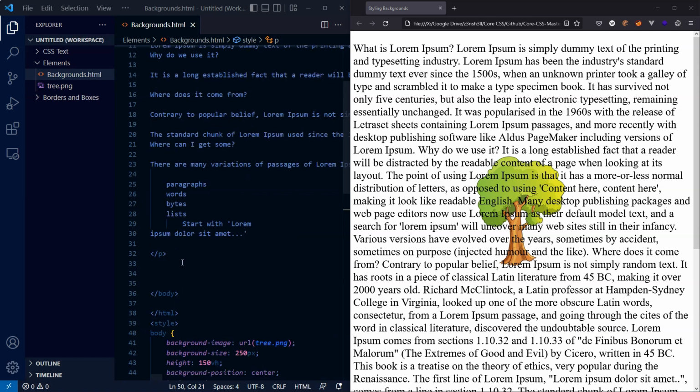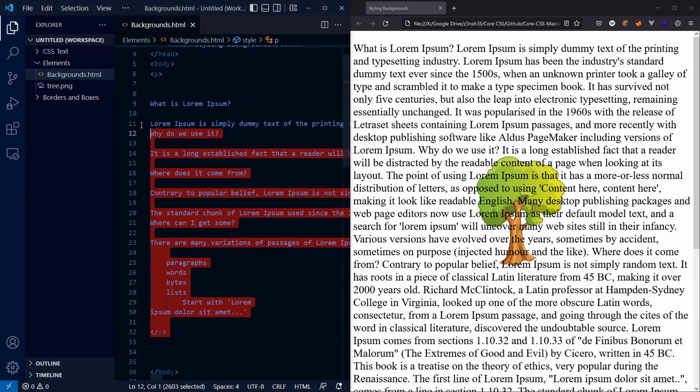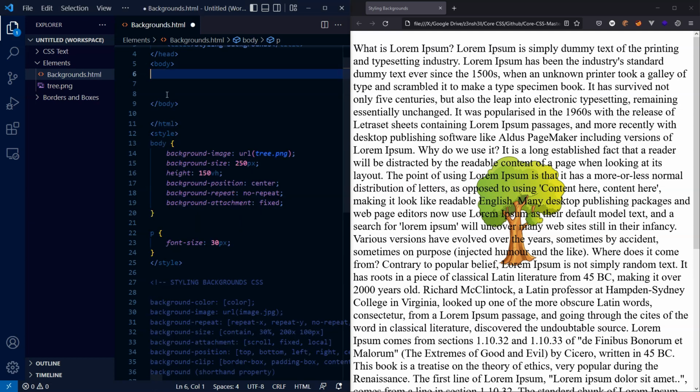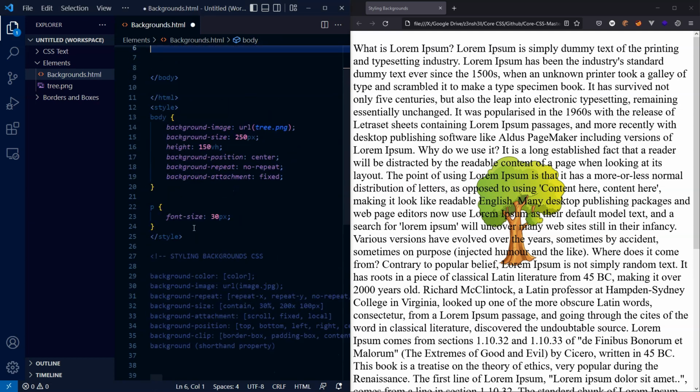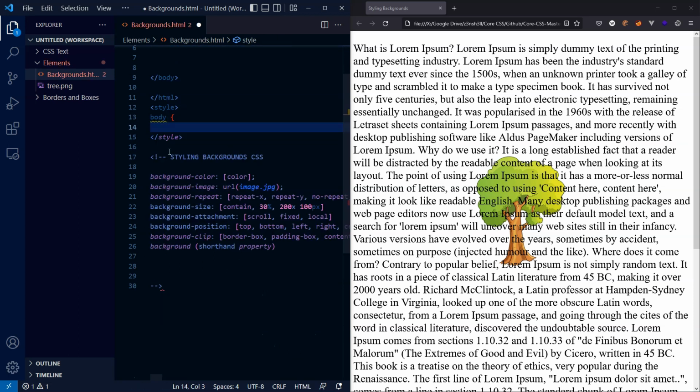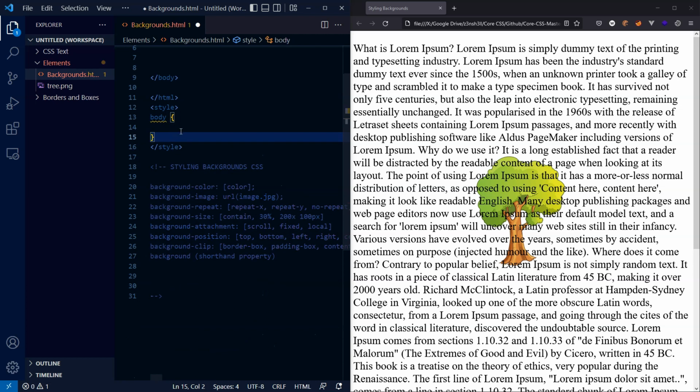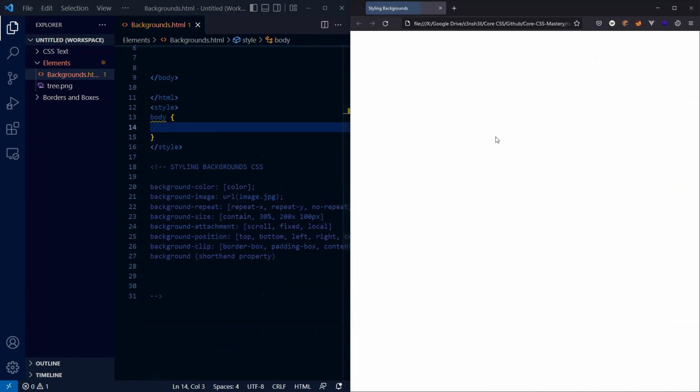Now, if we delete our text in the paragraph, there's one additional method of creating nice backgrounds that I would like to discuss that doesn't involve using an image. And we can make use of the shorthand background property for this. So let's just refresh our page. You can see we have a completely empty page.